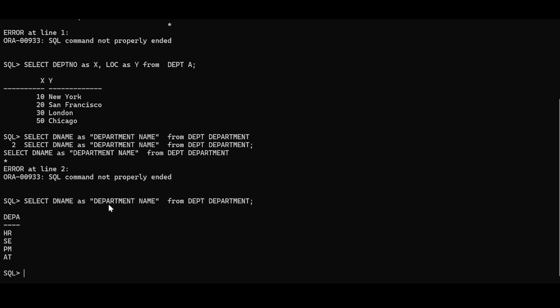So this is just the basic understanding about aliasing. Now I will tell you the actual uses. We are going to see these things in detail in tomorrow's class. I will show you one actual use.